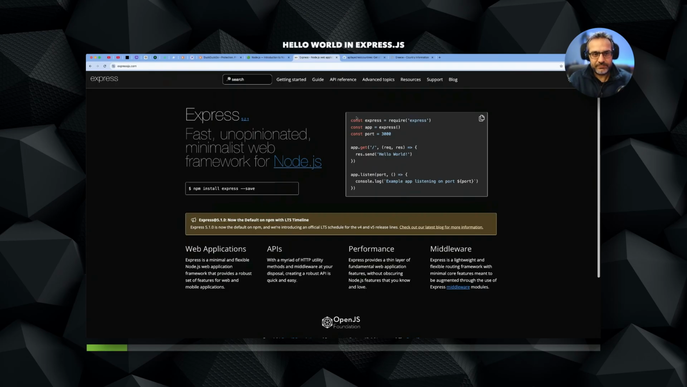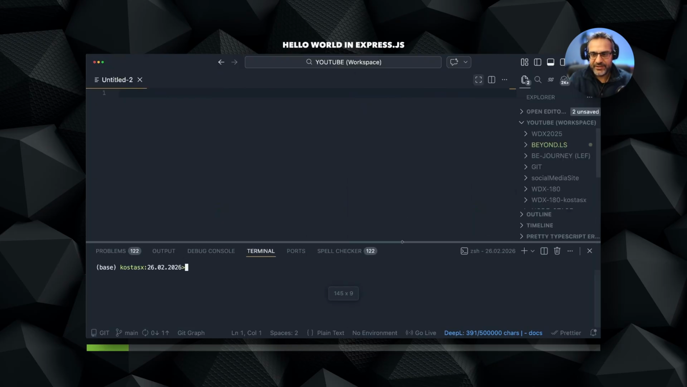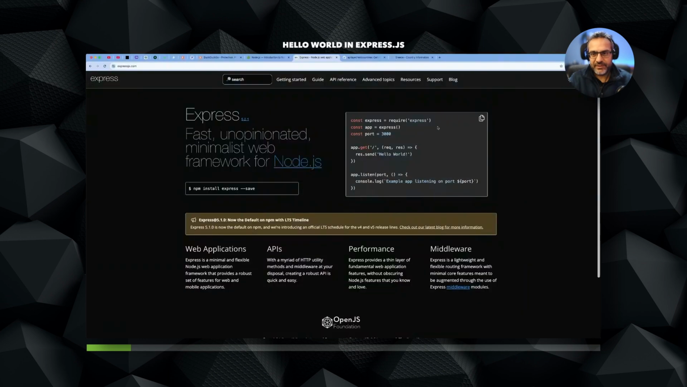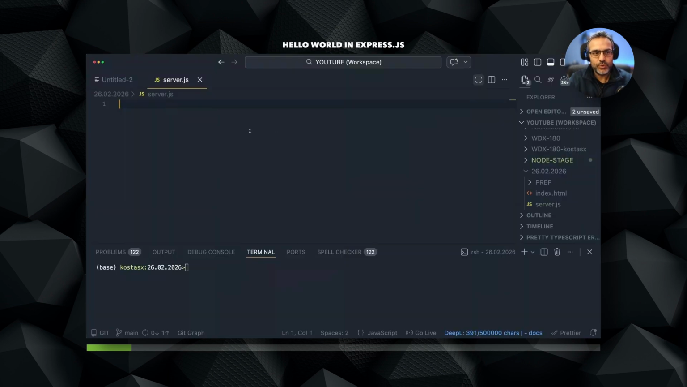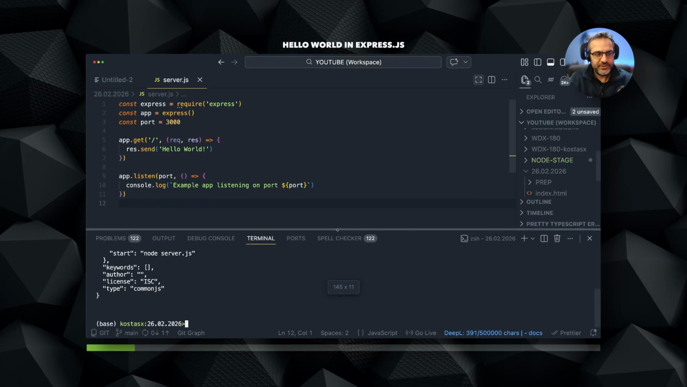We'll start by creating a very basic Express app. I'm going to switch over to my terminal. I have VS Code here, and I'm going to create a file called server.js and copy and paste the hello world of Express. To start, of course, I will have to initialize an npm project in my folder. So I'm going to run npm init -y to create a basic package.json and be ready to start my project.